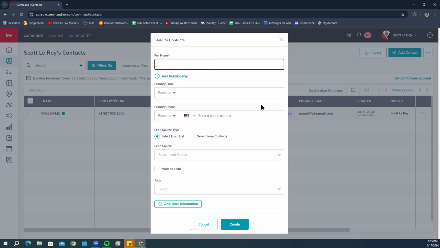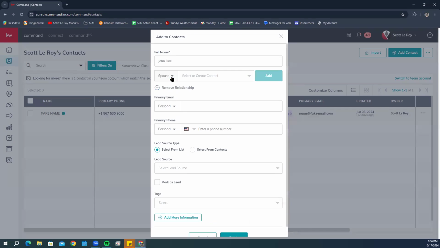Add them in separately. So add John Doe, save, and then add Jane Doe, save, and then go back into their contact and click add relationship. And then when you click add relationship, it's going to allow you to, one, select what kind of relationship it is. So you can do daughters, sons, brothers, fathers, mothers, and then you're going to select the other contact. So it would be Jane Doe, and then you're going to click add.